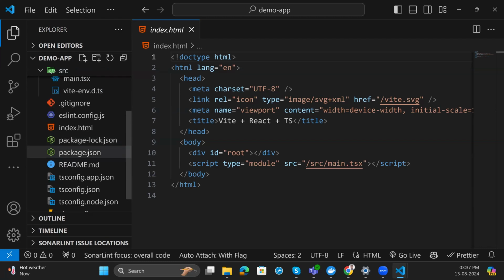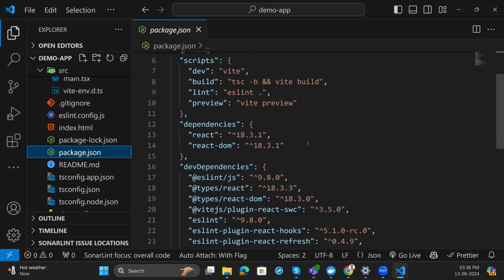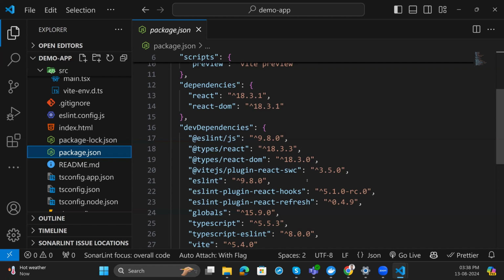And second, the package.json. Here you can see how we can download the packages. While I am running the npm i command, they will be installed. When we are scaffolding by selecting TypeScript with the SWC option, this plugin will be included in the dev dependencies.